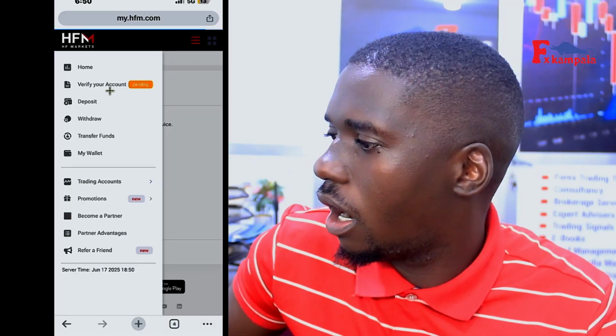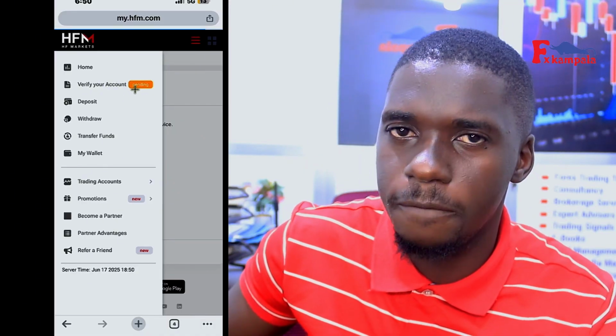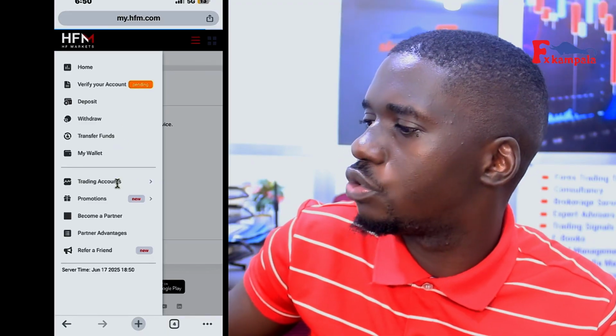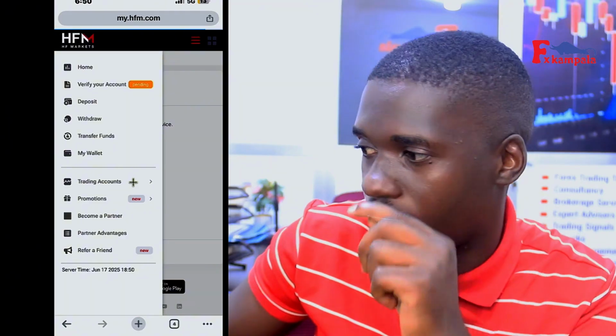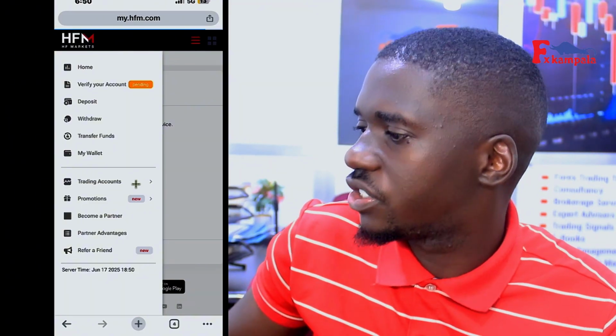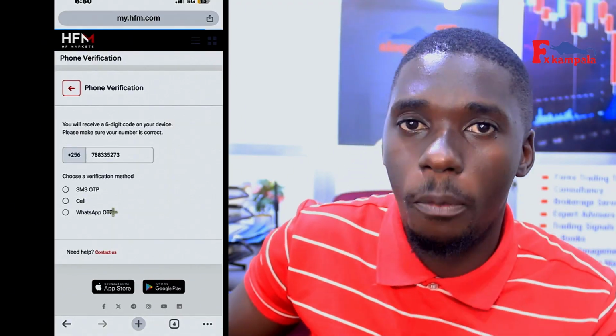So this will show either approved or still pending or waiting for approval, which is okay. So the next thing is now for you to come on creating a trading account. So just come and click here where there is trading accounts. Click where there is open a live account. So now we are opening a live account.